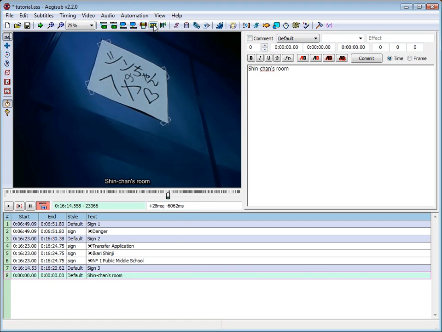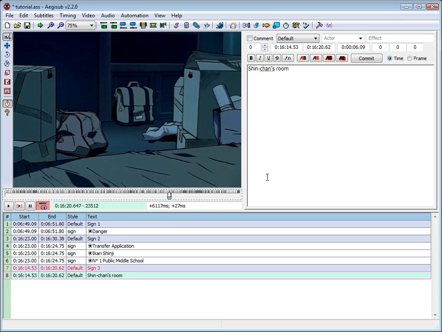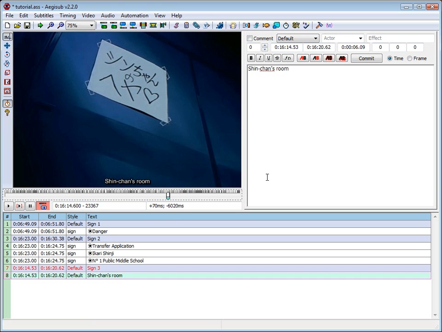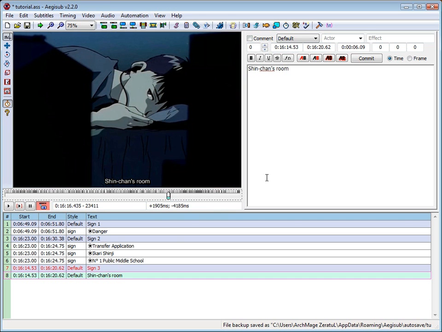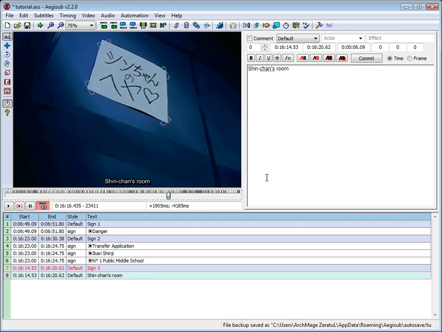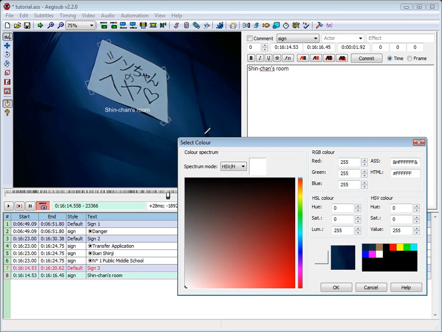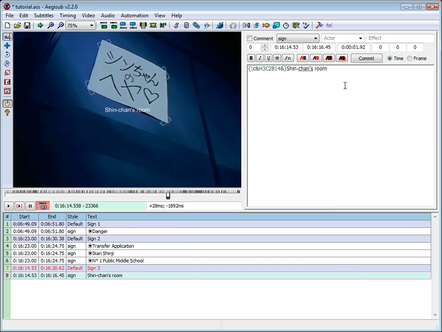Let's do the usual stuff. Check the timing. Again, it's wrong. Let's find the end. Here we go. Back. This is the last frame. Verify. Okay. Back to the start. Set the style. Let's pick the color. Again from the video. Try to pick a thick line like this. And preview. Okay, the color looks right.